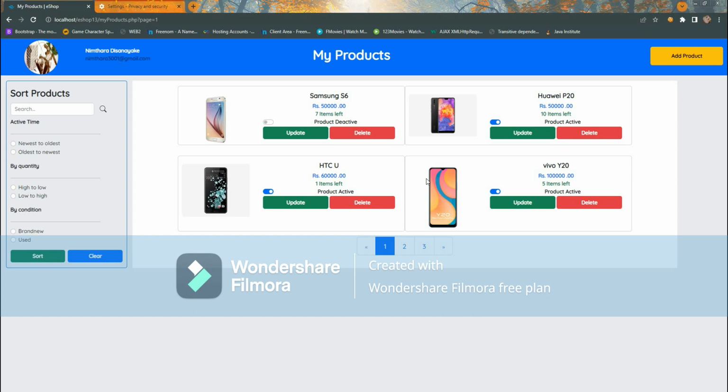This is the 17th video for my eShop web application project. Here, our task is to program the seller's product activation and deactivation process. Here, in my products page, I have displayed the products inside these cards. And inside this card, I have given this switch to activate or deactivate your product.